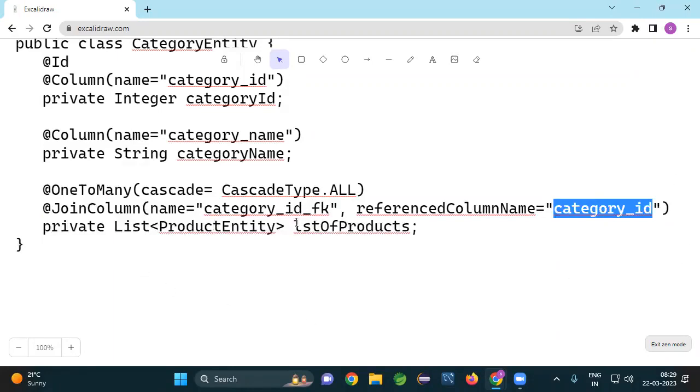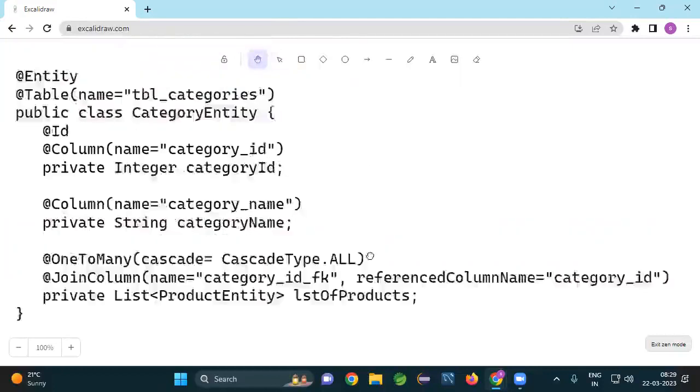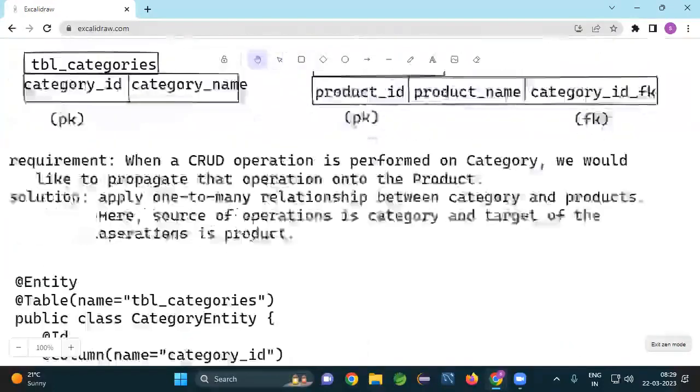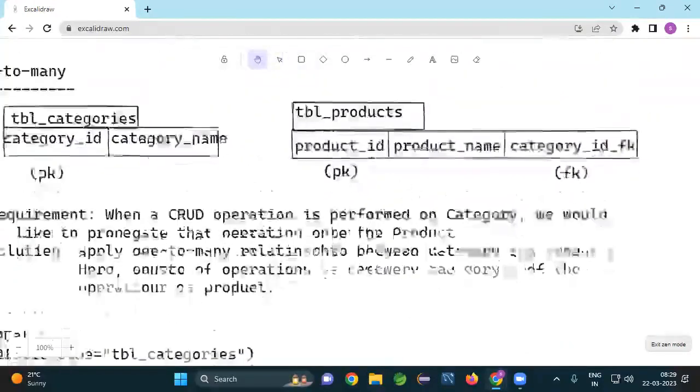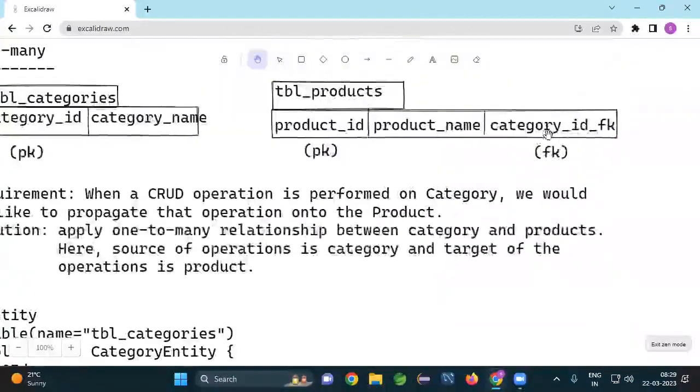Now this is my category entity. 2 new annotations are observed here. I'll write the description of the 2 annotations next. The next entity class I want to create is the product entity. Which column is this? Foreign key. Foreign key means joining column. What are the other properties? Product ID and product name.